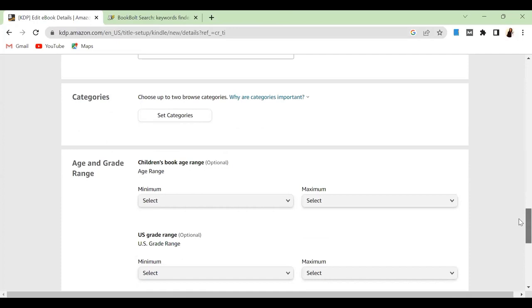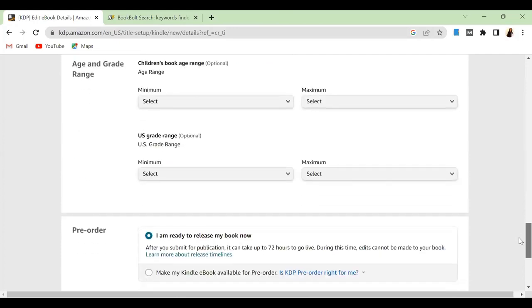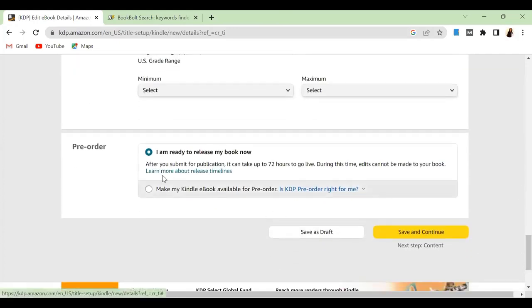Moving on, this age and grade range is optional. Then you come over to this place. It says, I am ready to release my book, make my Kindle ebook available for pre-order. If you want it to be available for pre-order, you can click here. Or if you want to release your book immediately, you can click this option. It says it's going to take up to 72 hours to go live. Once you're done with that section, all you need to do is click on save and continue.